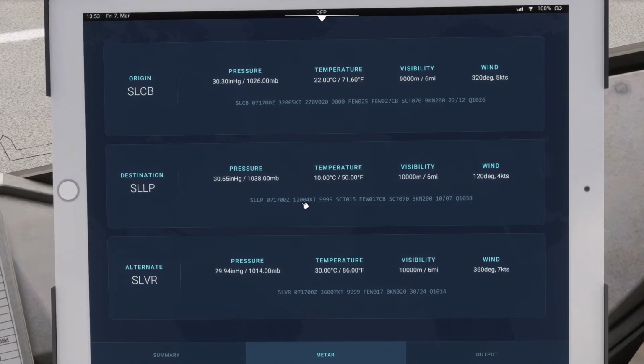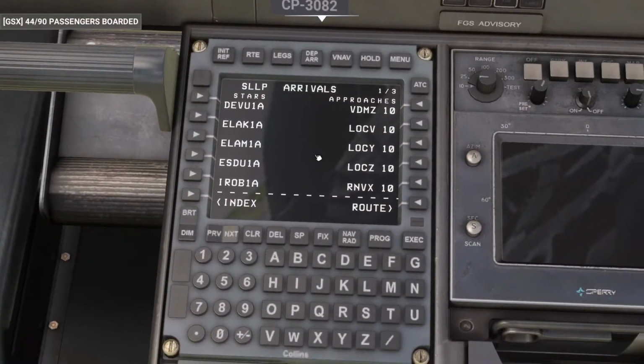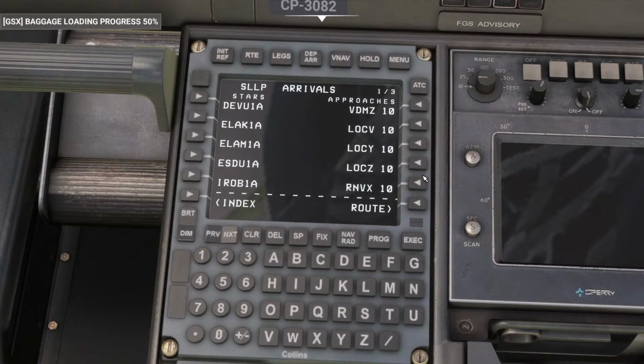1204 knots, okay, so that makes sense. So that should be, I believe they have an ILS there.